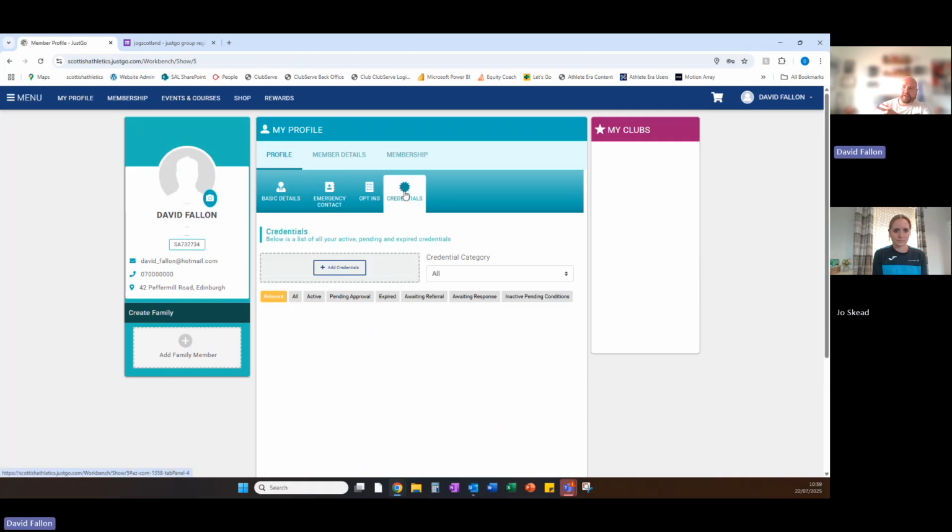Here is the credentials section. This is where eventually your licensing will be held for your PVG, but for right now, it also covers things like your role within the club, and we'll come to that in a later recording. But the reason why we're here is just to look at your profile homepage and how we get you linked to your appropriate club.